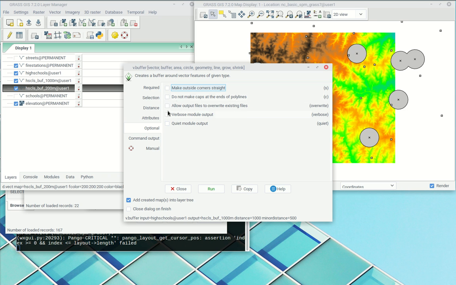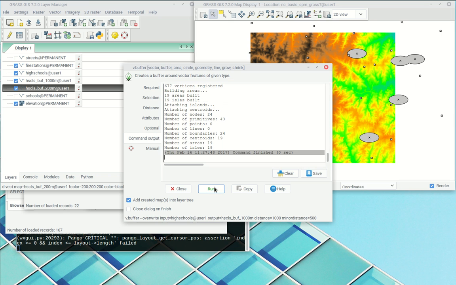optional allow overwrite, because I just want to rewrite over that file that I made that said 1,000. If I hit run, we will see now we have these wide ones, right? They're just sort of oval shaped. Well, maybe I don't want the long distance to be that way. I might want it the other way.